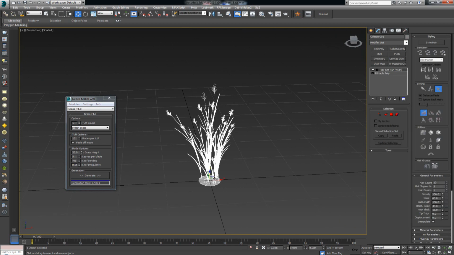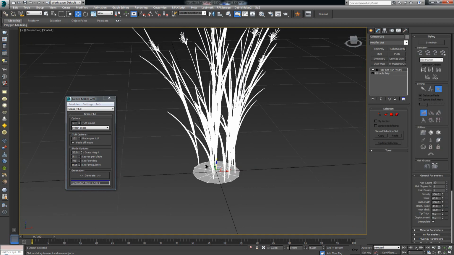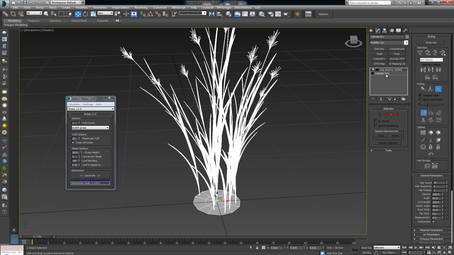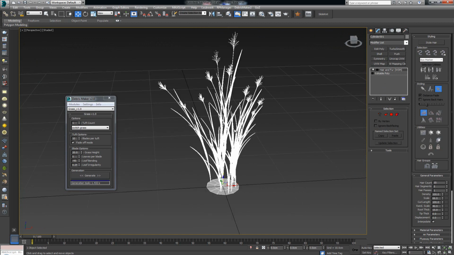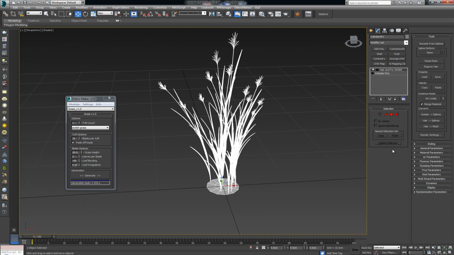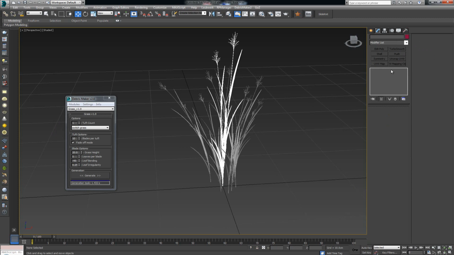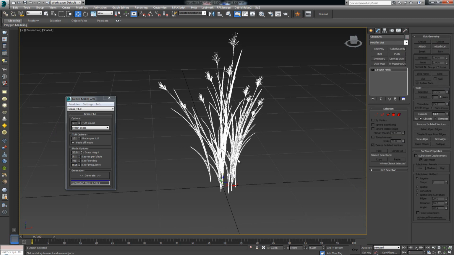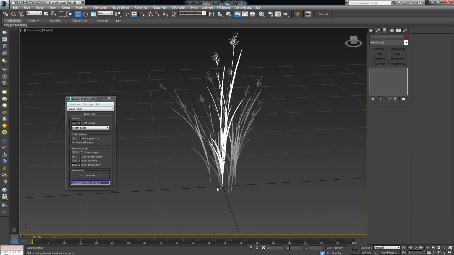Now if I click on it, you're going to notice that this is actually a hair and fur modifier. And if you want to use this as actual geometry, in the tools you have this option where it says hair to mesh. You click it and then click on delete to delete the hair and fur, and what you're left with is actual geometry, so it's an editable mesh.